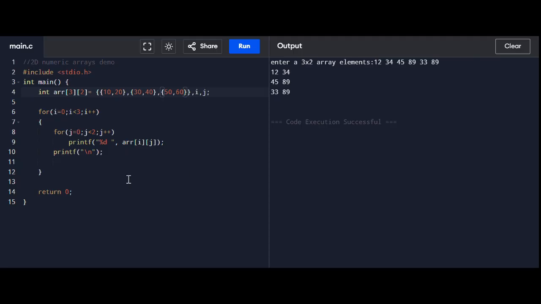So every row, I'm representing the elements in every row in a pair of curly brackets. So now when I run the code, the array has been displayed in matrix form. Now the curly bracket is also not needed.